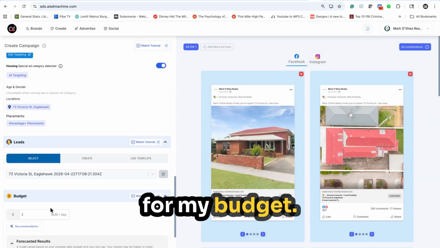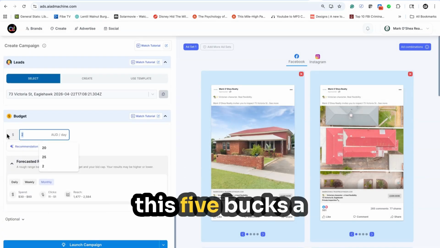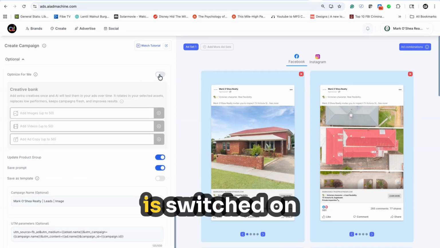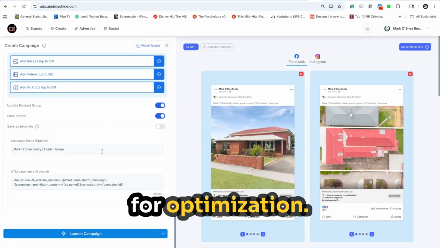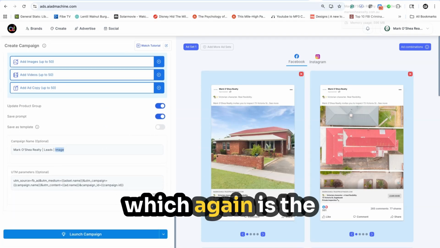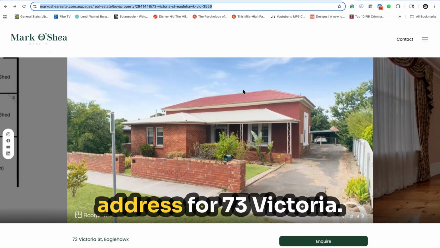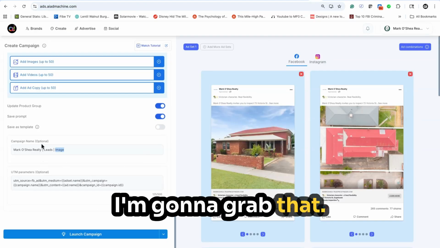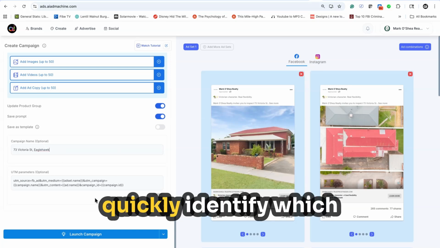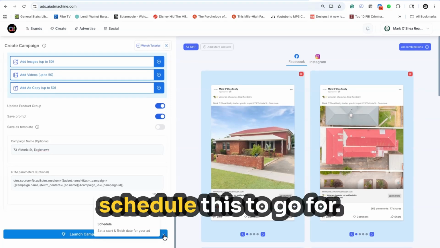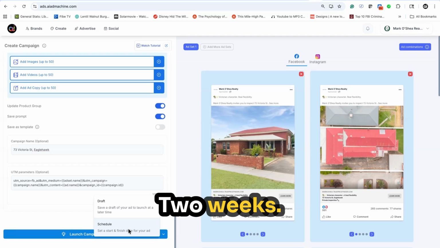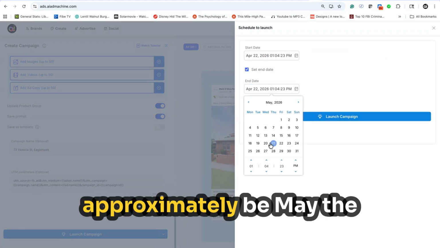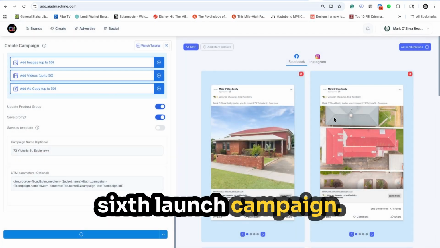I can look in here for my budget, and I'm going to make this $5 a day, and optional, I'm going to make sure that this is enabled, make sure that is switched on for optimization. I'm going to name the campaign here, which again is the address for 73 Victoria. I'm going to grab that. That's just really easy. When you're in your dashboard, you can quickly identify which properties are which. Now I'm going to schedule this to go for 2 weeks, April 22. So 2 weeks would approximately be May the 6th, launch campaign.